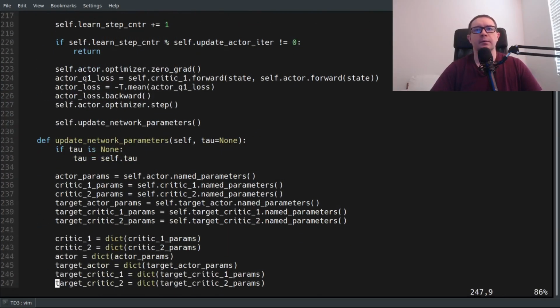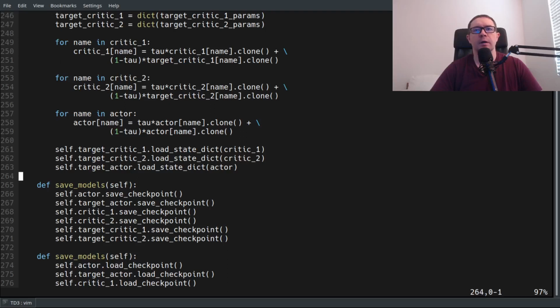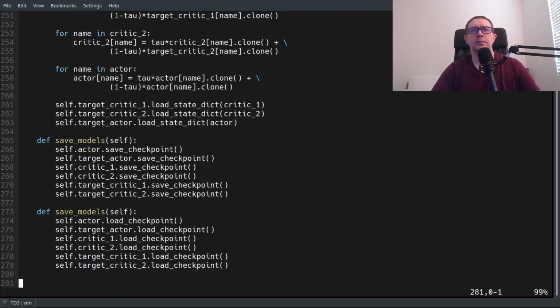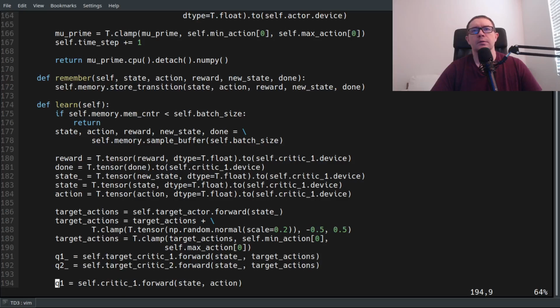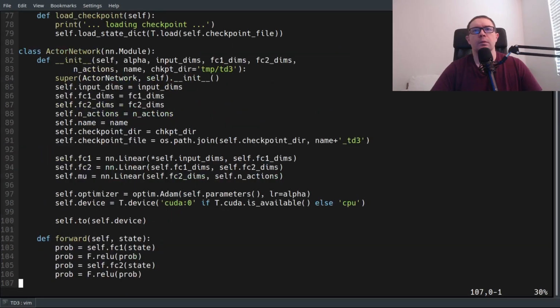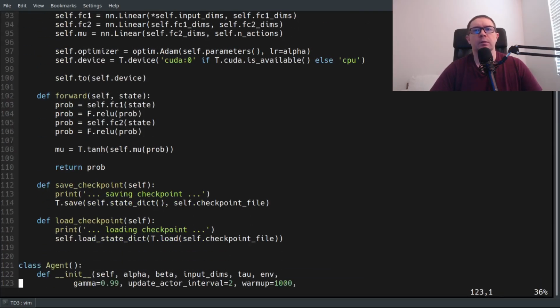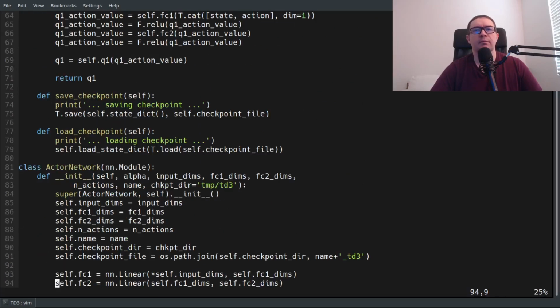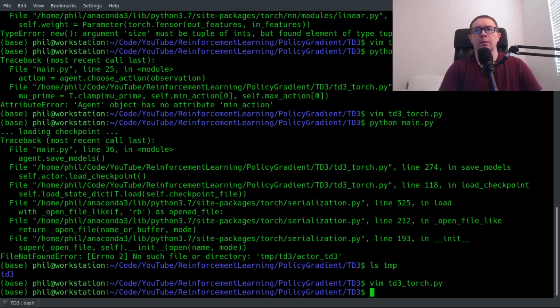That is down here. Save models. No. Save checkpoint, save checkpoint. Those are all saves. So if we come up to the actor network, save checkpoint is a save operation. That's a save operation. Interesting. Where does it say that? It says agent.save modules. In save models, self.actor.load checkpoint. Line 274.